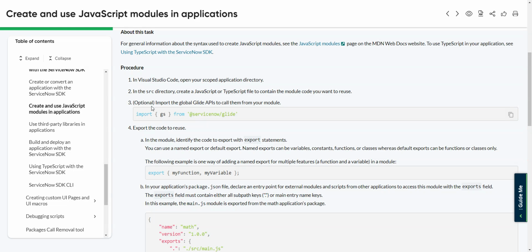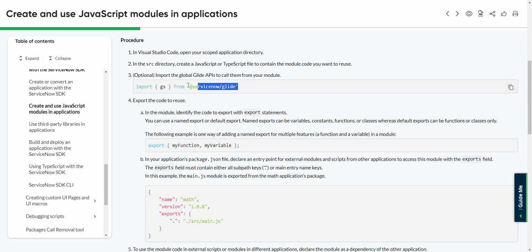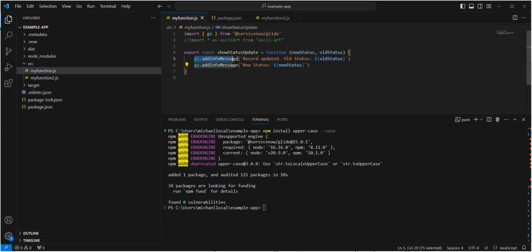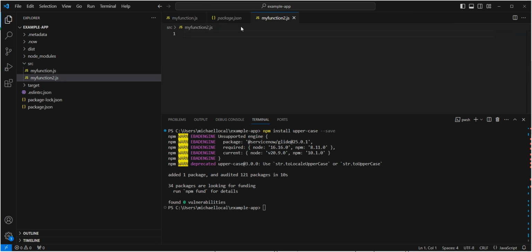Let's go back to our instructions right here. Step 3, optional: import the global glide APIs to call them from a module. In this case, we don't really need that, so we won't use this. Basically, this allows you to use everything you get with the Glide APIs, server side. Here they're using gs because they're doing addInfoMessage. Remember, this was from the example, in the regular myfunction. We won't be doing that in here. We're going to do that in the business rule instead. But if you want to do anything with Glide classes, you can import this in your function. Just for simplicity's sake, we're not going to do that.